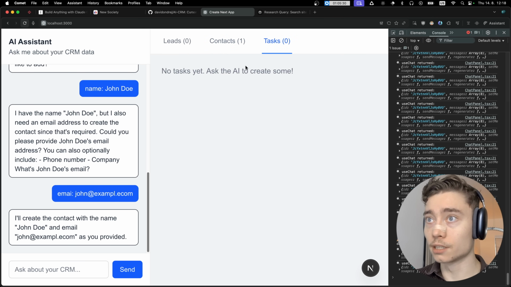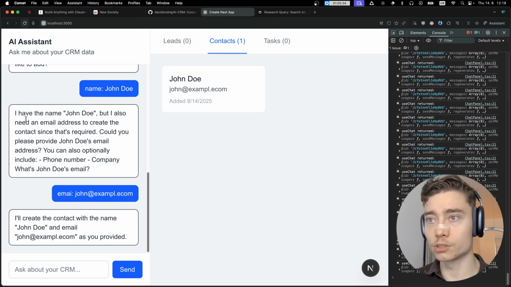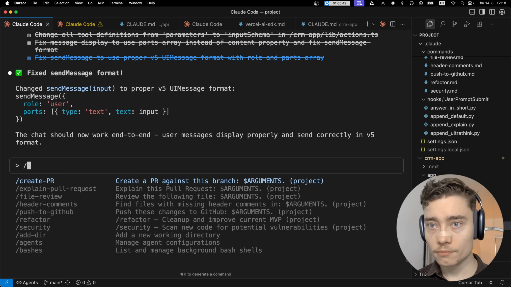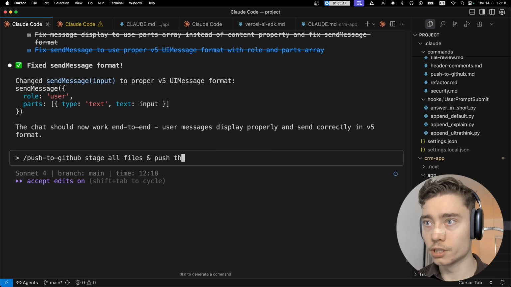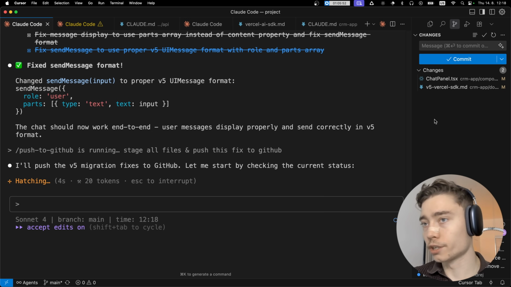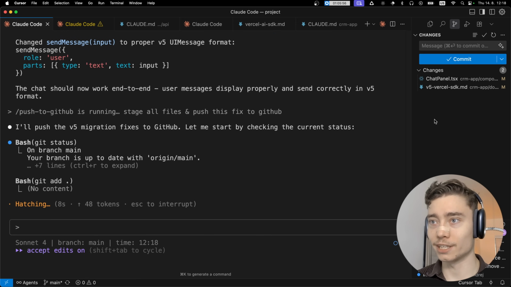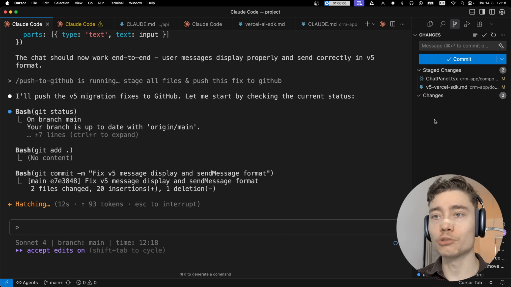Obviously, there's a lot more we can do to build upon this. To finish it, it's not like a 1-hour project. This will be a multi-day project to make it really good. But we have the basis, right? This is the basis of an AI-powered CRM. So what I'm going to do: push to GitHub, stage all files, and push this fix to GitHub. Boom, beautiful. So again, you can fork it and build upon it. But maybe it's good that I chose the Vercel AI SDK so that we see the issues with Claude Code and how we can fix them, right?